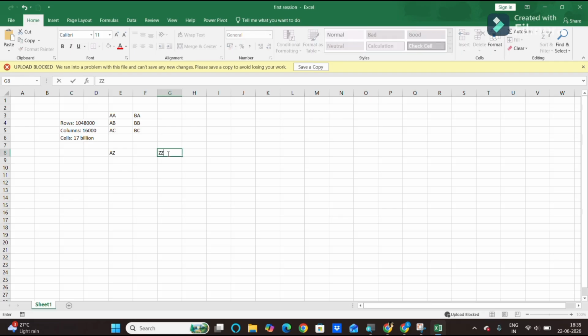Then after ZZ, it again starts with AAA, AAB, AAC, AAD. Like this, it goes on till XFD. So XFD is the last column in our Excel sheet. So this is about one single sheet.